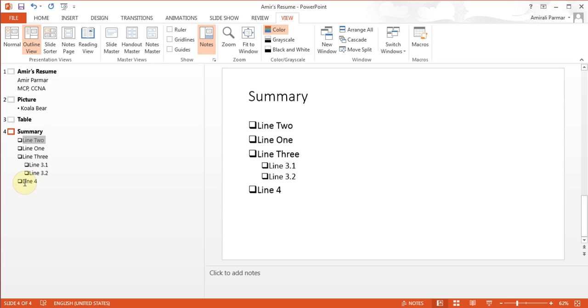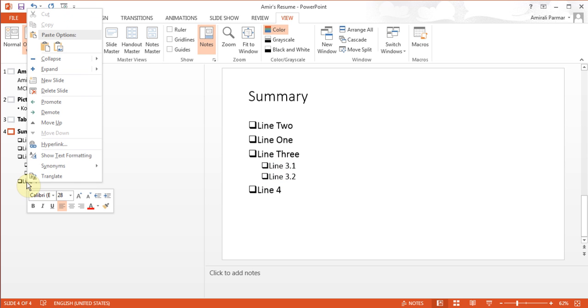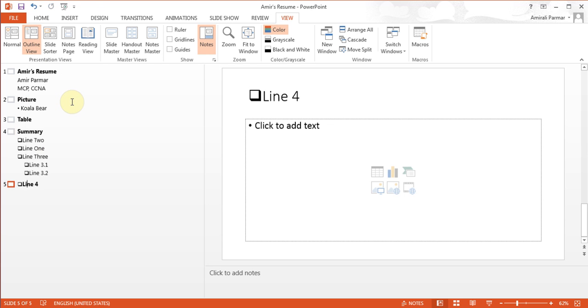If I right click on line 4, I can use the option promote. Promote means take the line 4 as a bullet and make a new slide with the same as a heading title. So if I use promote, now you see line 4 has become its own slide.